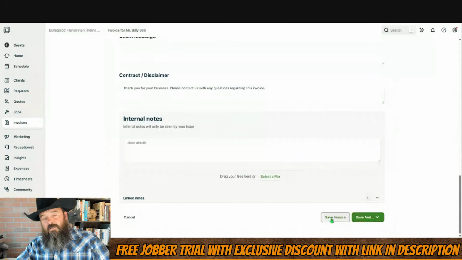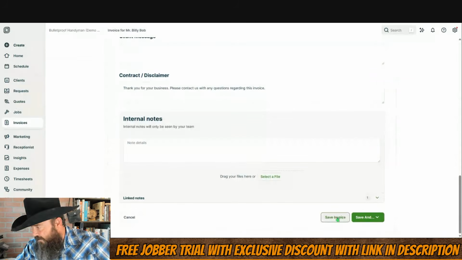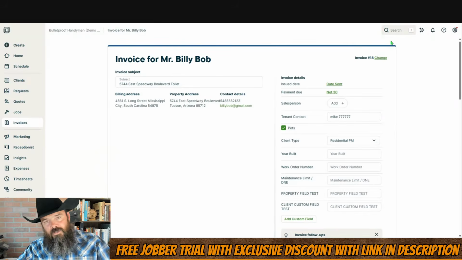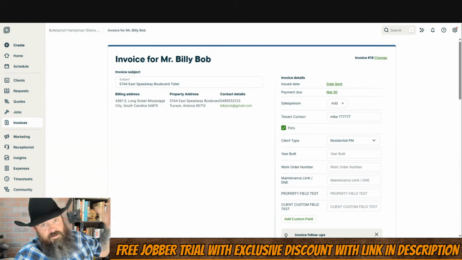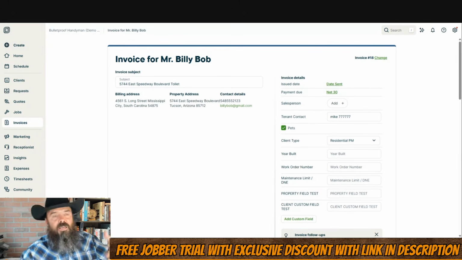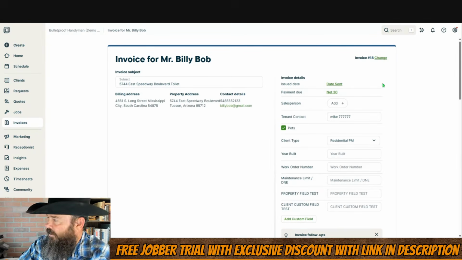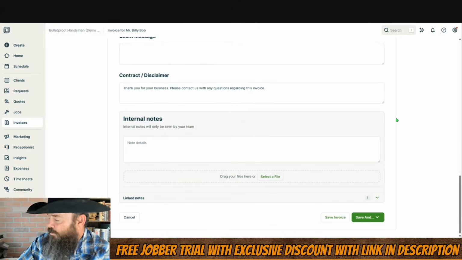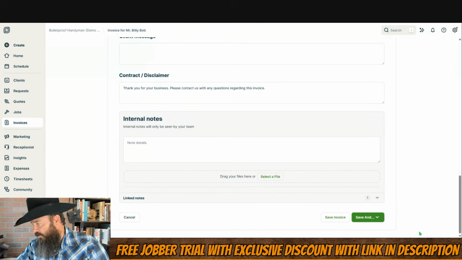So here's what I'll typically do with my biggest client. I'll click Save Invoice, which I'm not going to do right now because I want to show you other stuff. And I'm going to download it as a PDF because I'm going to go over to that property manager's software and upload that PDF to their software. That's how I submit invoices to them. Everybody receives invoices differently.